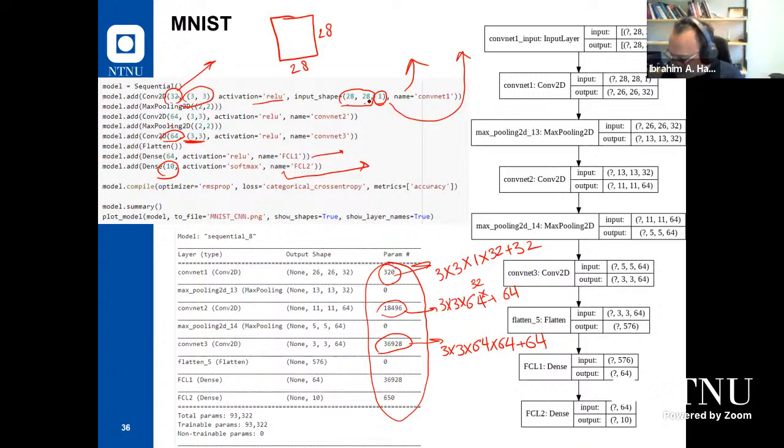We start with 28 times 28. From the first convolutional layer, it will be 26 times 26. After max pooling, it will shrink to 13 times 13. In the second convolutional layer, we didn't use zero padding, so it will shrink to 11 times 11. After the second max pooling, it will be 5 times 5. After the third convolutional layer, without max pooling, it will be 3 times 3. So finally, it will be 3 times 3 times 64. This will be the size of the feature maps.